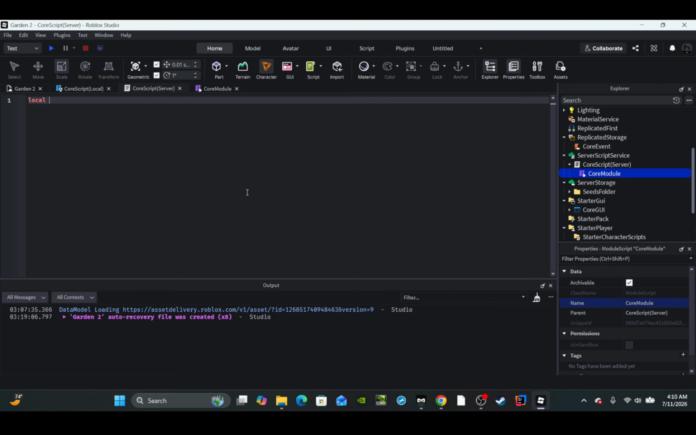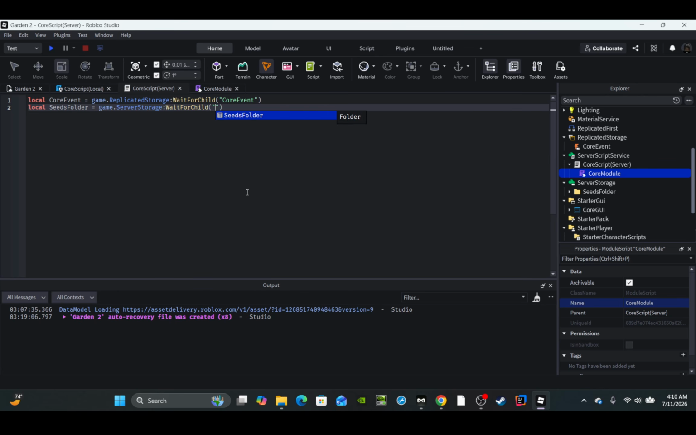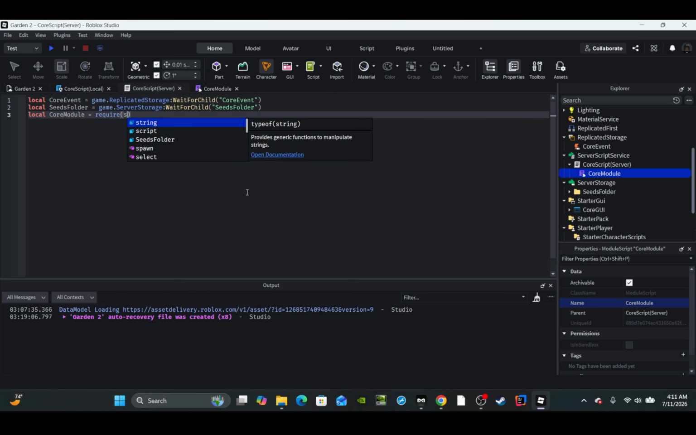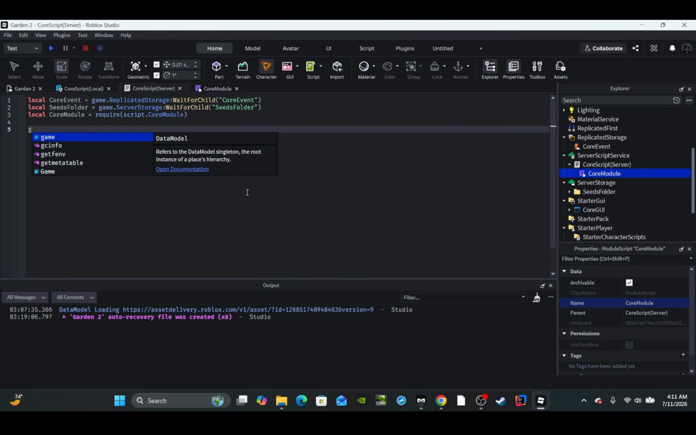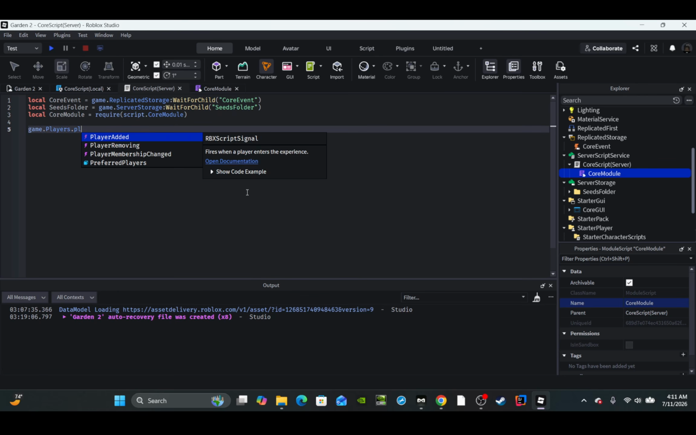Let's create some variables. First, we have the core events. So our remote event that we created is equal to game, the replicated storage, find first child core event. Then we have the seeds folder inside of server storage, which is equal to game, the server storage, find first child seeds folder. And then lastly, we have the core module, which we just created. So it's equal to require script dot core module, right? Then we'll say game dot players dot player added connect function, and in parentheses put plr, which is short for the player who joined the game.